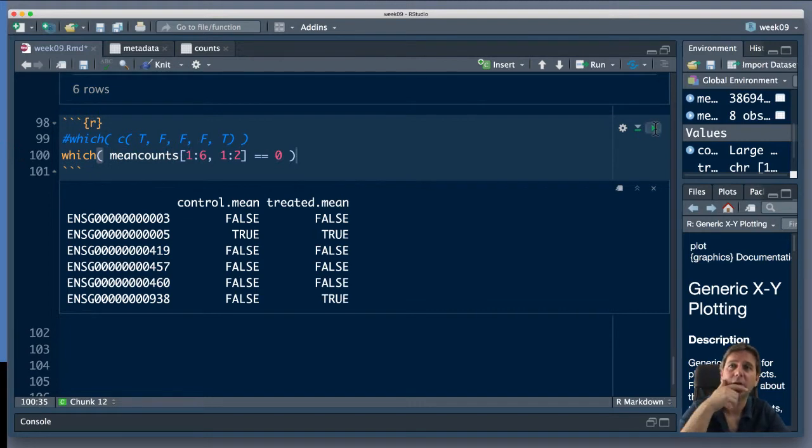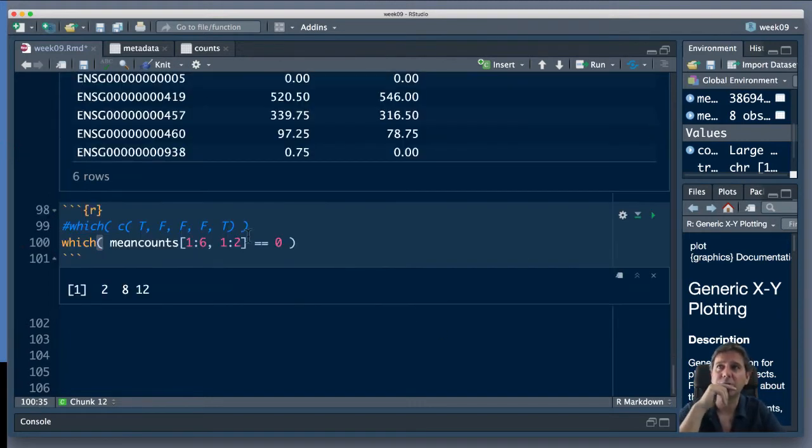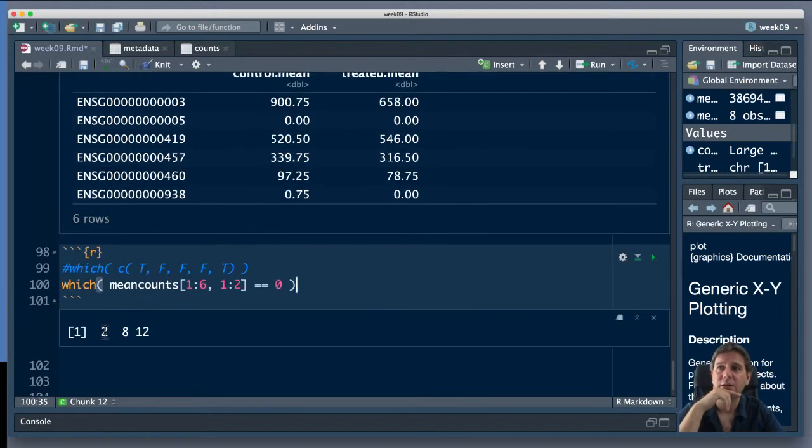It doesn't really give us what we want. What it actually tells us is the second, the 8th, and the 12th. Where the hell does this come from? Second, 8th, and 12th. Well, if we count down, it would be 1, 2, yes, that is 0, 3, no, 4, no, 5, no, 6, no, 7, no, 8, yes, so 2 and 8 should be in it, 9, no, 10, no, 11, no, 12. So it's actually given me the positions in the vector.